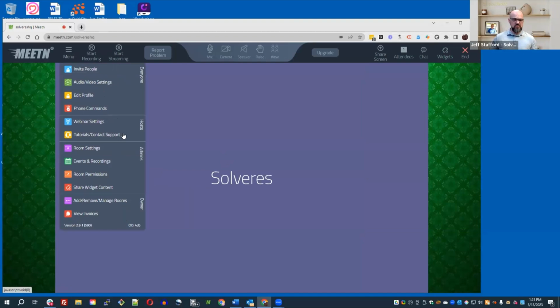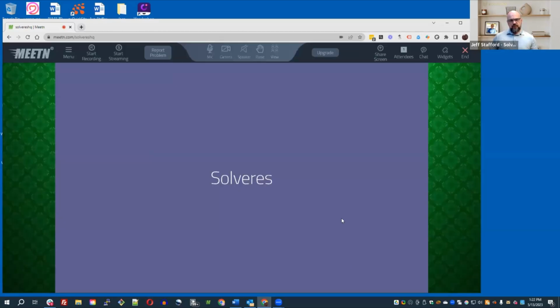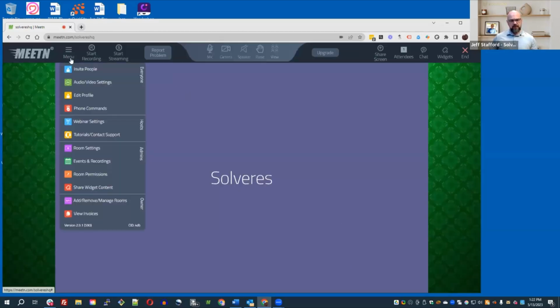This next one is host only. These 4 are admin only, and these last 2 are owner only. I'll just go down through these, so I can invite people to my MeetN. This is very similar to the way Zoom works. You have all these different links that you can just copy and paste into your email or send in messages. So it's a pretty self-explanatory feature.